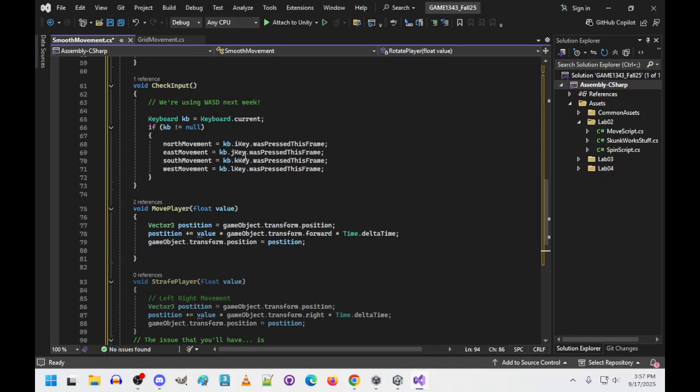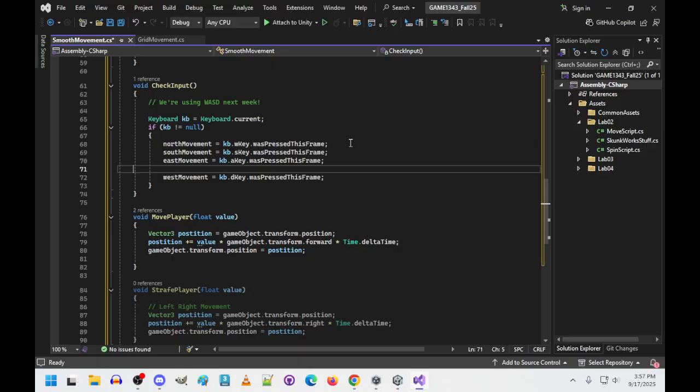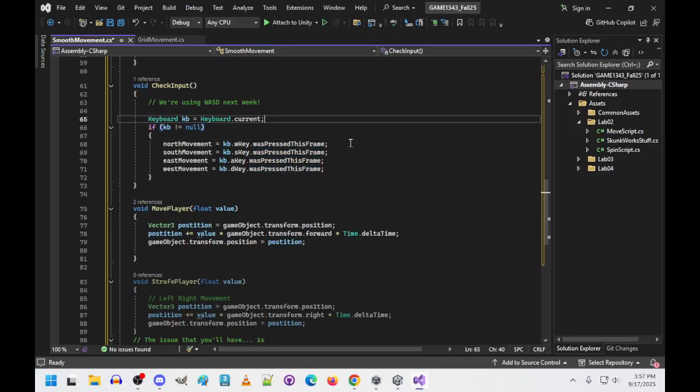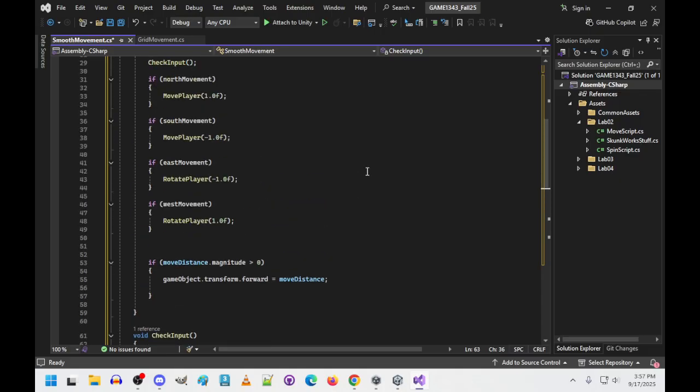Just want to make sure that in our check input, I go W, A, S, D. So just get this in WSAD order. And that's pretty much where we're going right now.